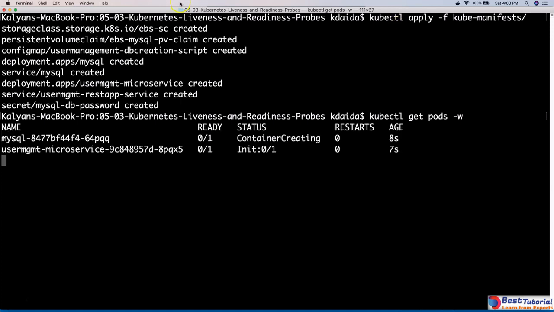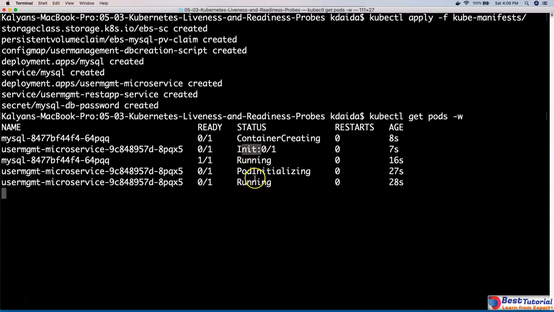First thing is it is going to create the MySQL container. Until the MySQL container is created, the microservice pod is going to wait because the init container will be there, right? Until this is running, it will be in the init container state. Once the init container is successful, then only the user management microservice application container will start. So the init container is successful, then the application container pod initialized and started, and you are seeing 0 by 1 and it is 28 seconds now and still 0 by 1. Ideally by this time, if there is no readiness probe, automatically it will be 1 by 1 here.